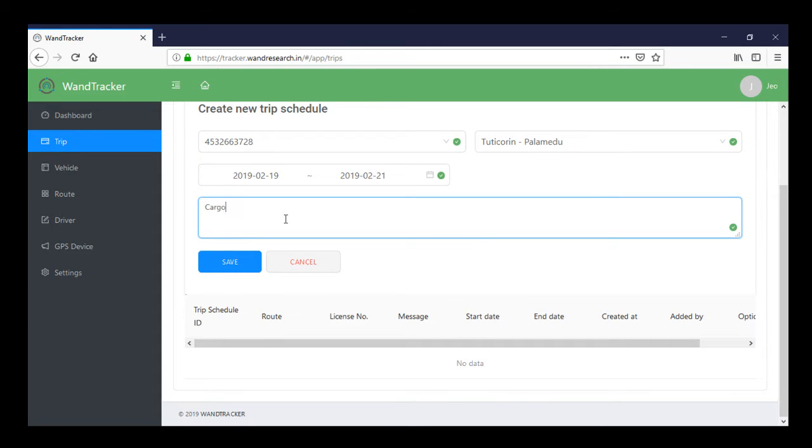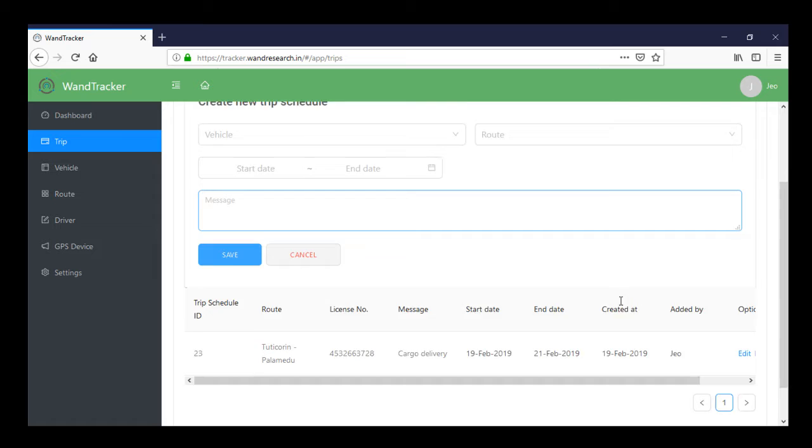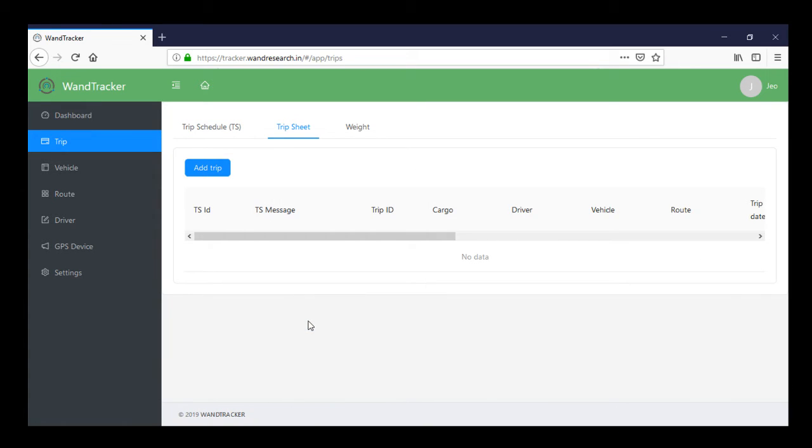Type the message here for your reference. Delivery. Save the data. The data will be listed below. And then double click this scheduled trip to add trip sheet.